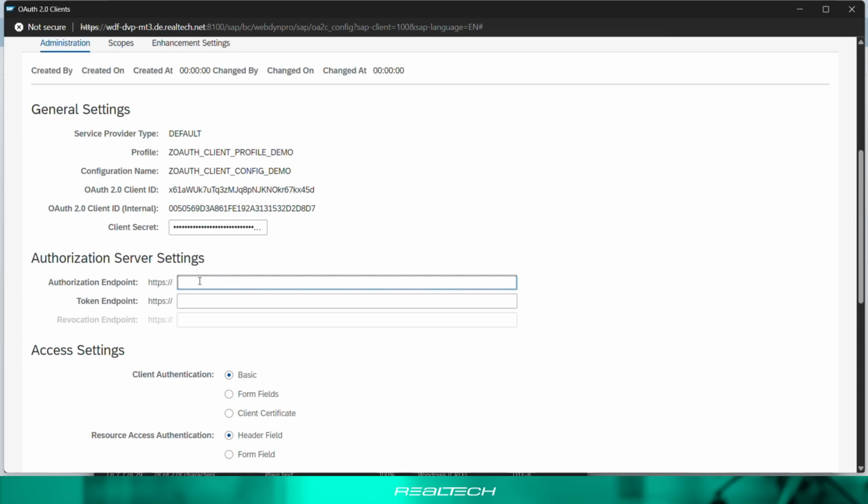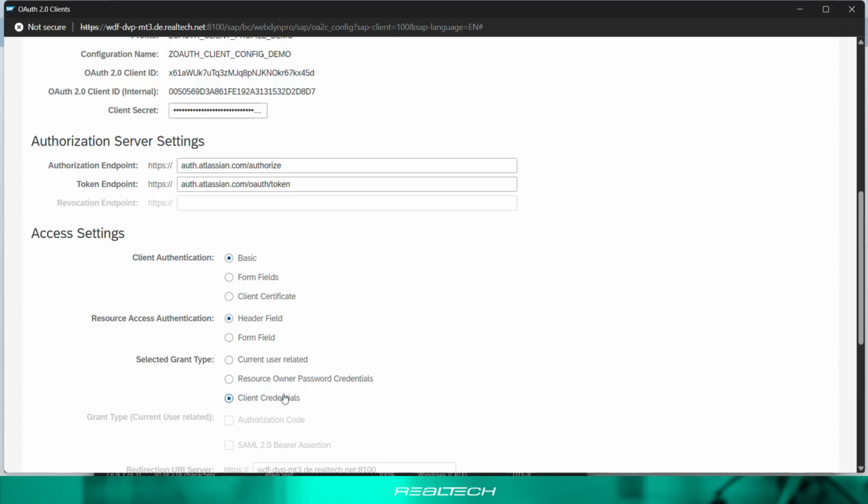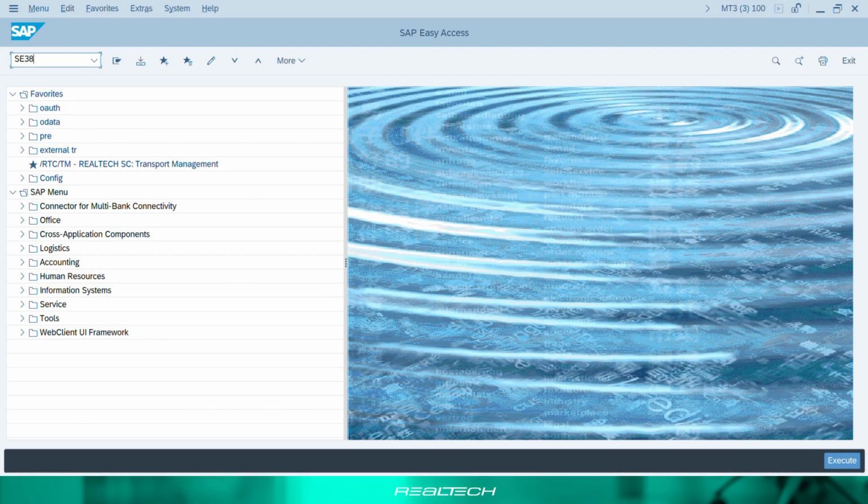Under Authorization Server Settings, maintain the endpoints: authorization endpoint and token endpoint. Let's move now to access settings. Set client authentication to basic. Set resource access authentication to header field. And finally, under selected grant type, choose client credentials. Once all required fields are maintained, save the configuration. To confirm everything is working correctly, we'll perform a quick test.